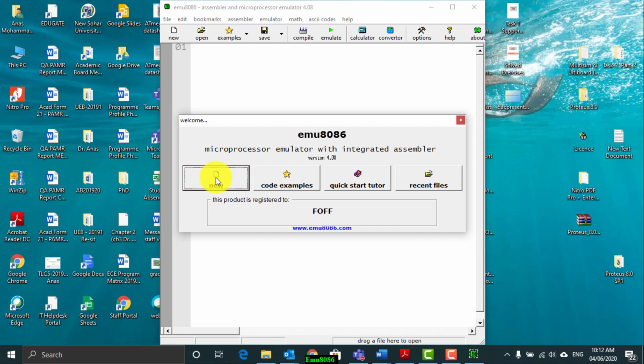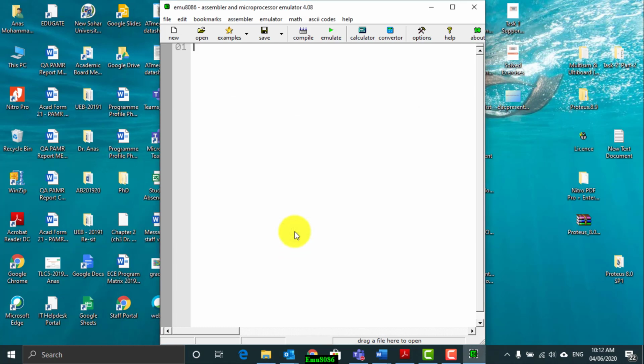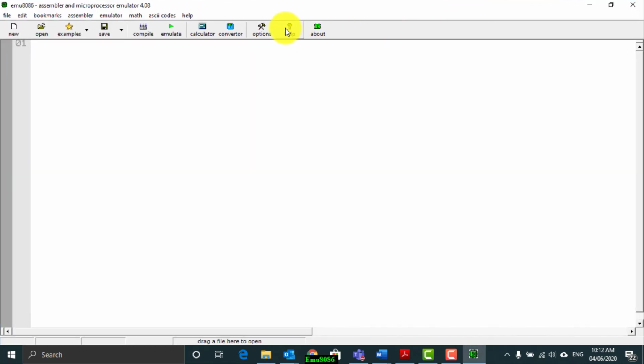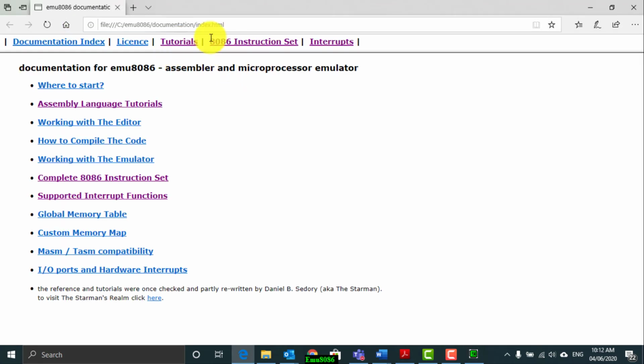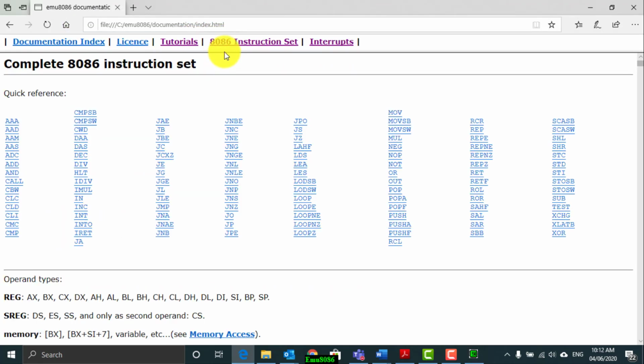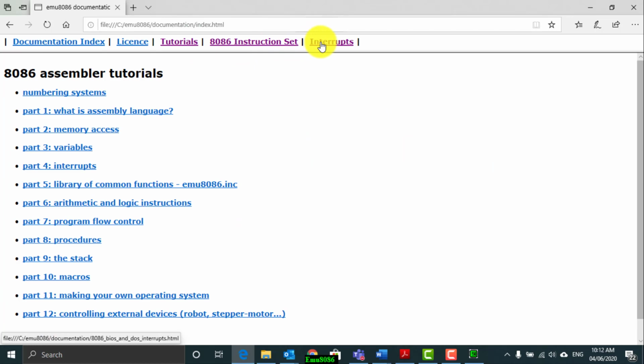Hi everybody. Today we are going to talk about the emulator 8086, which is a program used to emulate assembly programs. Now we start with writing emulator 8086. After installing it, we go for new and start with an empty workspace. Here you will find your help, which is very useful because you will find all the instructions and tutorials and interrupts ready there for you.